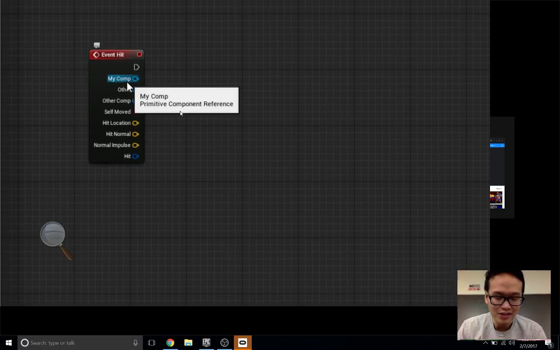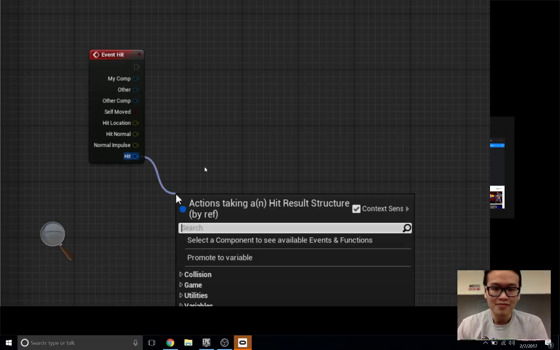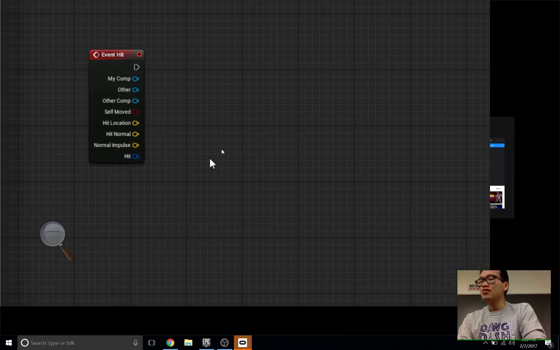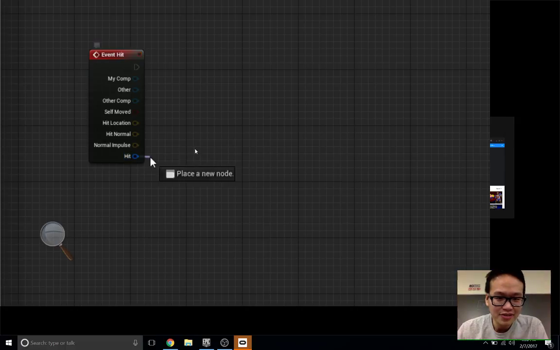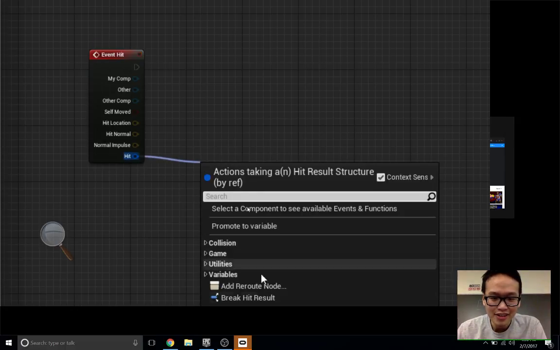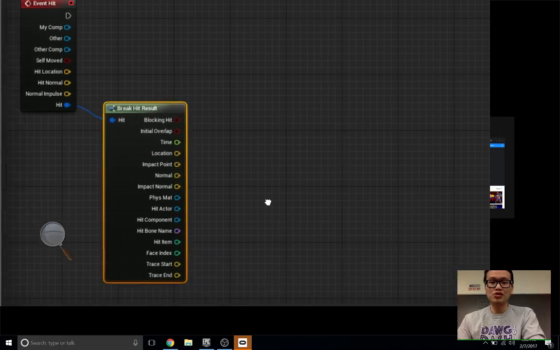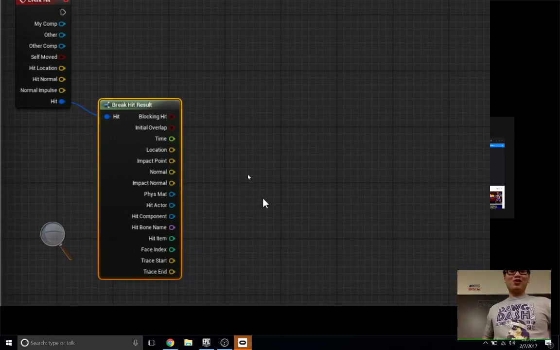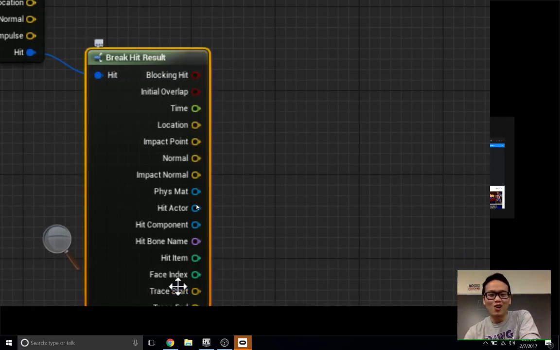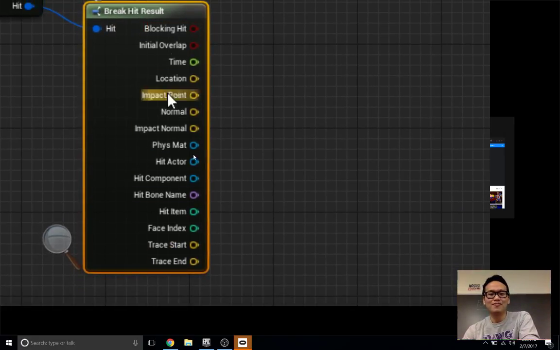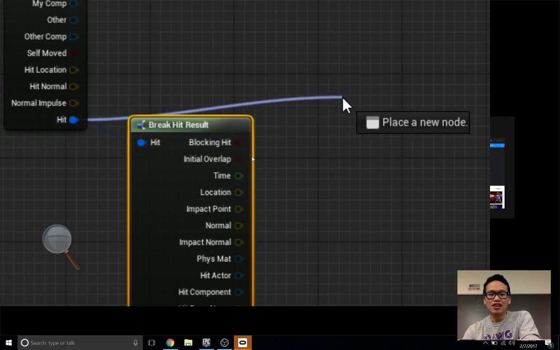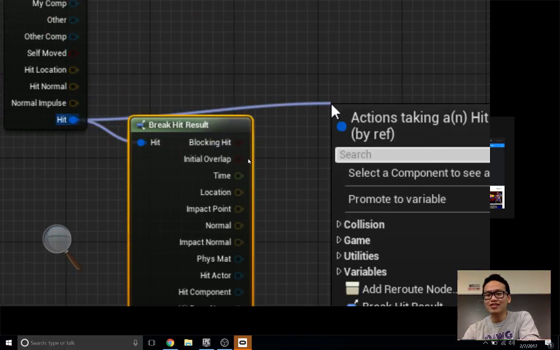Actually, before we go to create new event, from the hit result, if you drag it out, it will show an option called break hit result. What it does is break the hit result, which is a struct, into all the properties inside it. So whenever something hits, it shows you all the different parameters of the hit result. So if you click on the hit, drag it out.